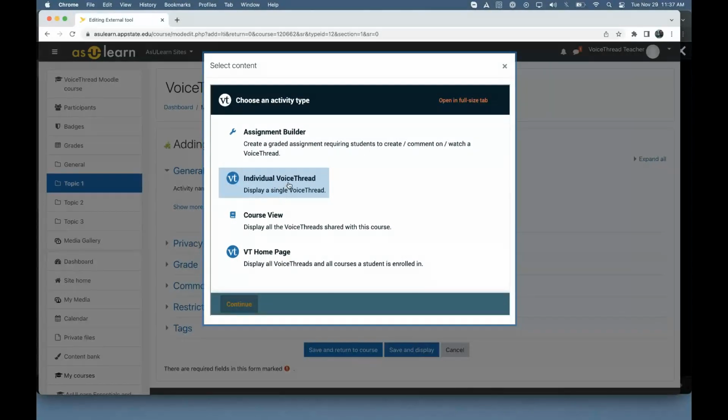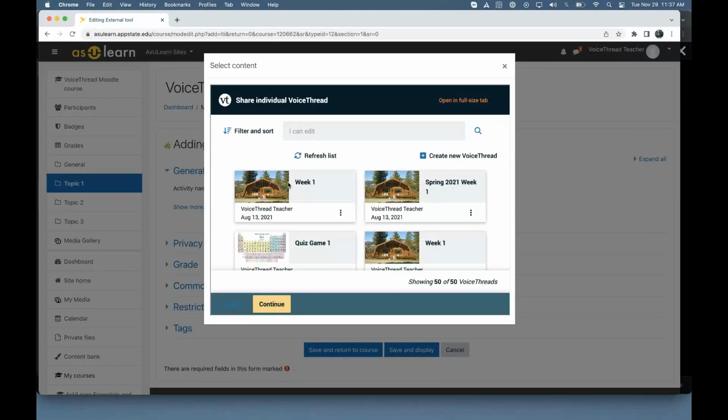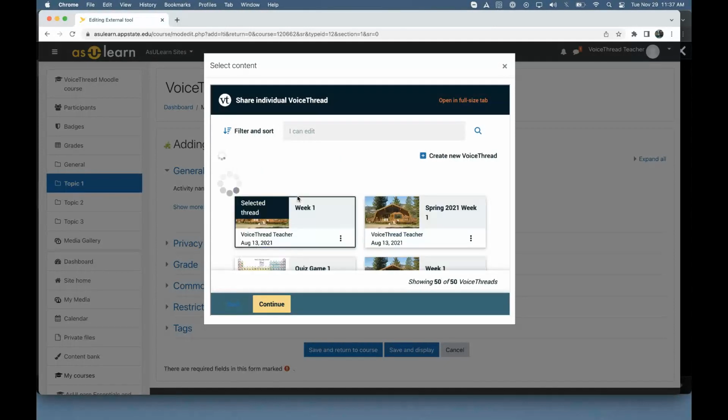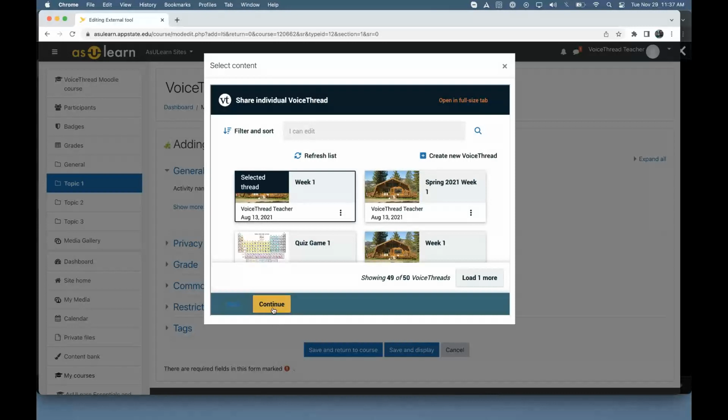The individual VoiceThread option is the one that you use anytime you want to share a VoiceThread that's not an assignment. All right, so we get into the other options in that introductory session. If you haven't seen that one, you may want to check with Emery and get the recording there. But I can go through and I can find the VoiceThread that I want to share. I click on it. I click continue.